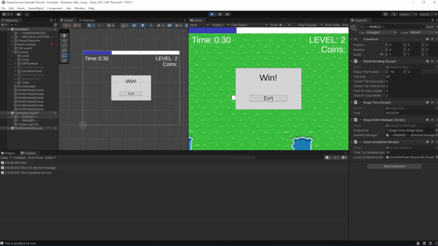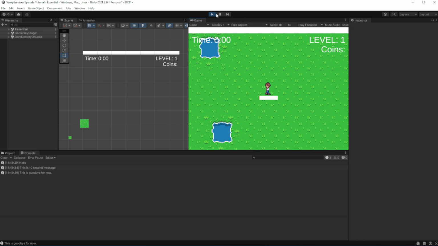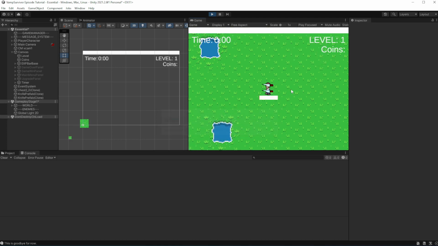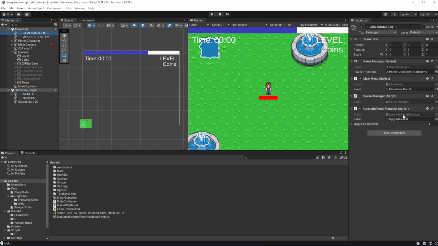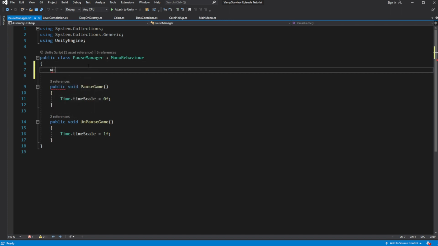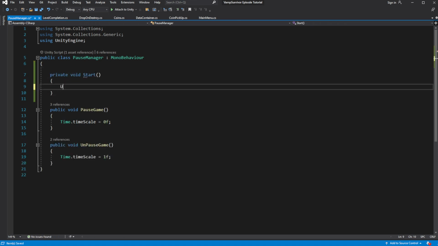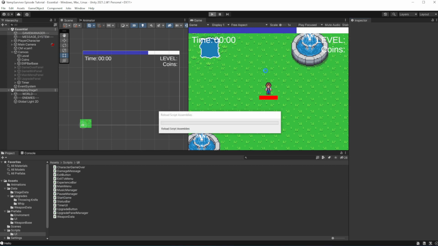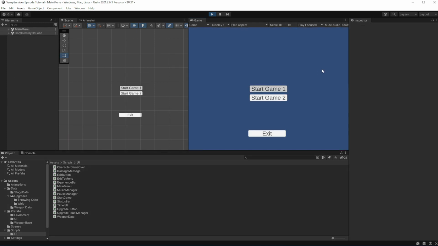Good, we won. But if I try to launch the level once again, it will be paused. The same will happen if I pause the game, exit to the main menu and then restart the game. To fix this issue, simply open Pause Manager and on start call Unpause. This is happening because time scale stays persistent between scenes. Good.